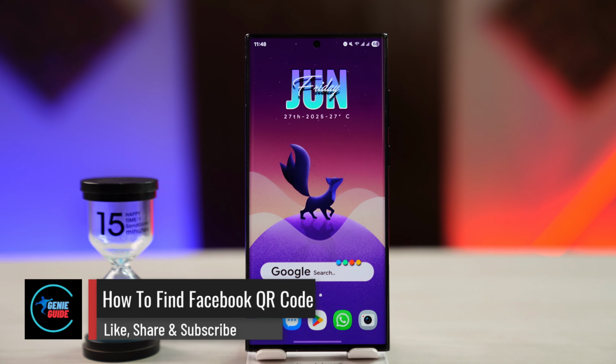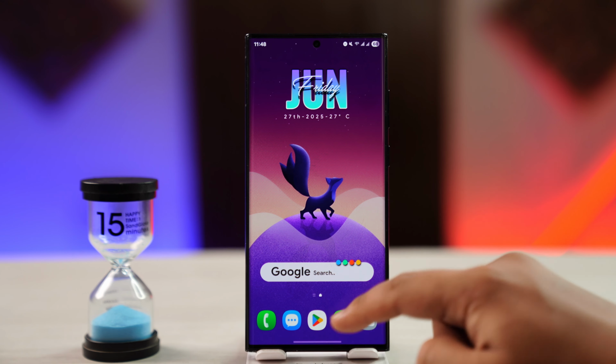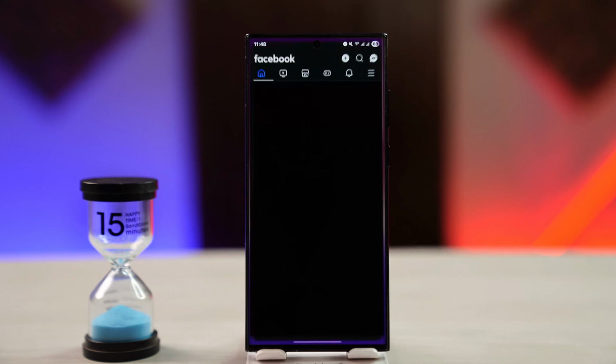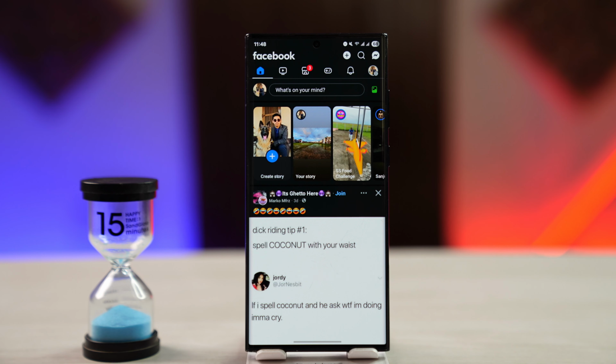How to find Facebook QR code. If you want to find your Facebook QR code, it's fairly simple for us to do so. What we have to do for this is first of all make sure to launch the Facebook app. Once we launch the Facebook app, this is the interface that we will be able to see.